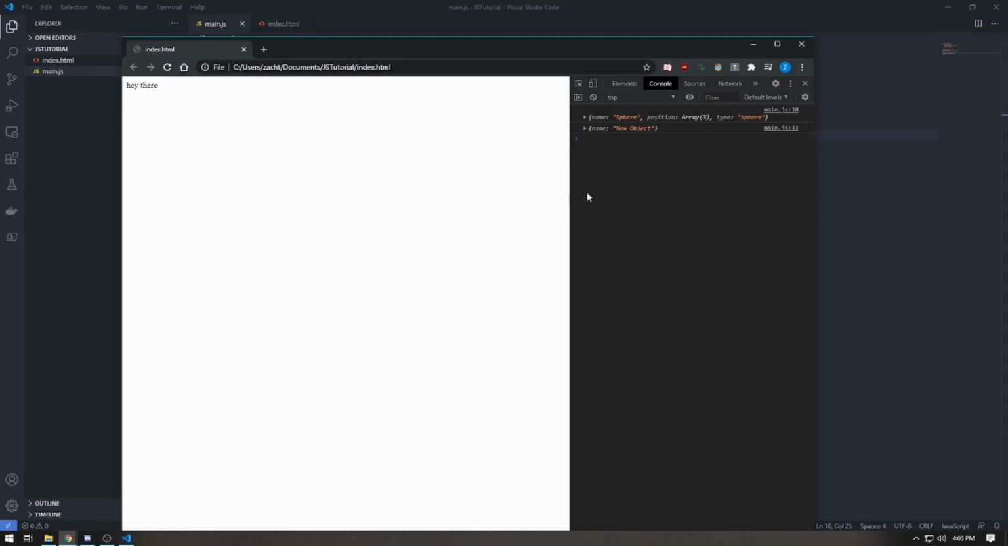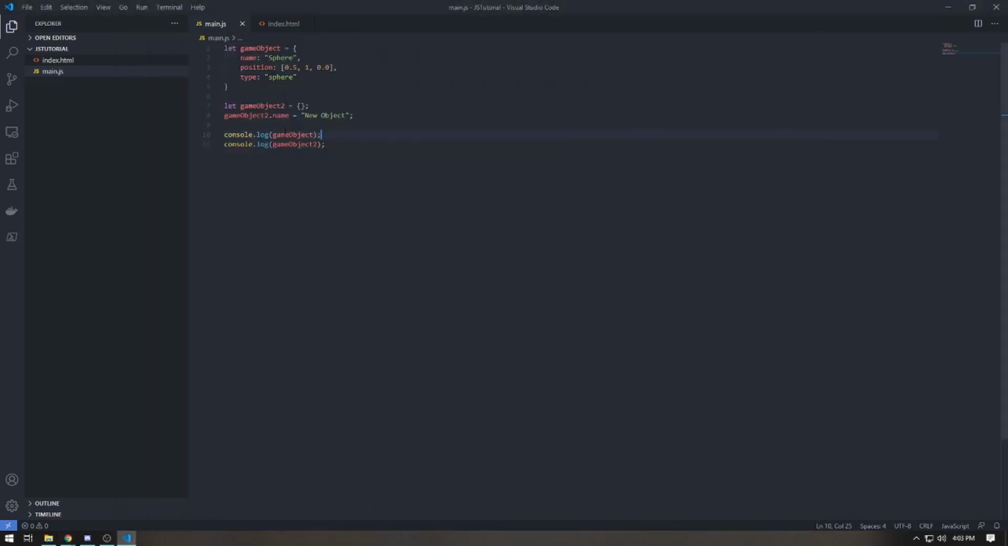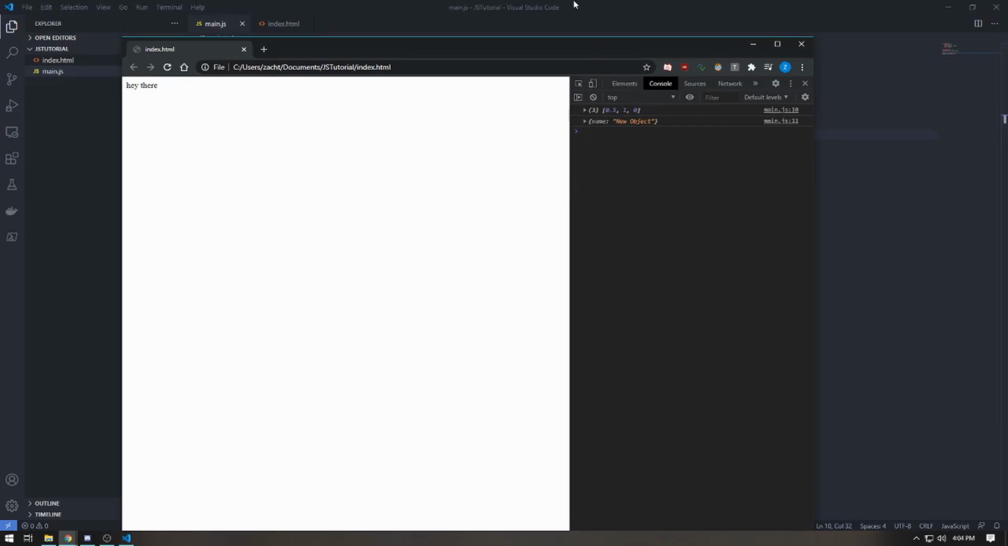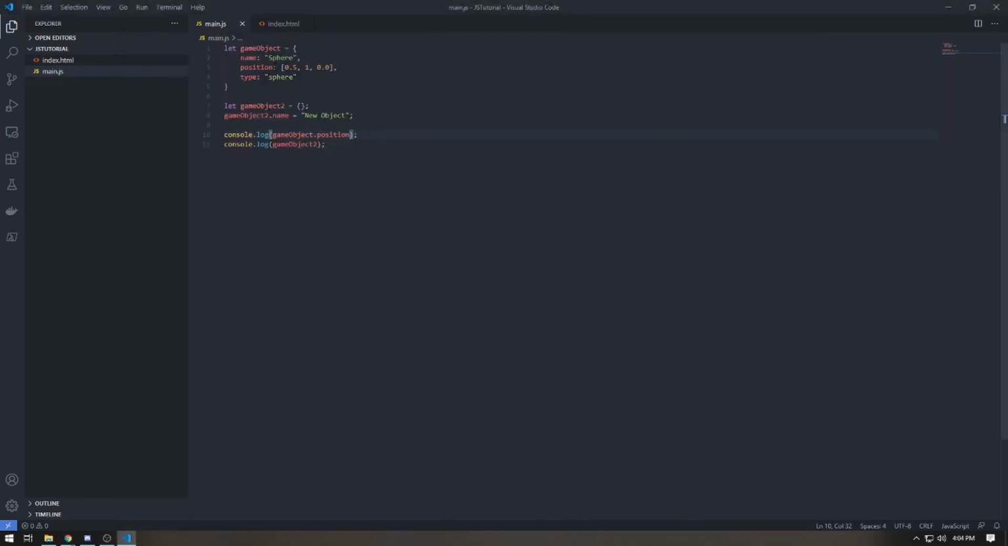They're both, in our eyes, game objects, but this one has more fields than this one, and that's simply because we just didn't declare it the exact same. We could go ahead and say its position, its type, if we wanted to, and then we would have equivalent objects. But the important part is understanding that if we want to access specific fields, we can do so, and we can print out just the position, or just the type, or just the name.